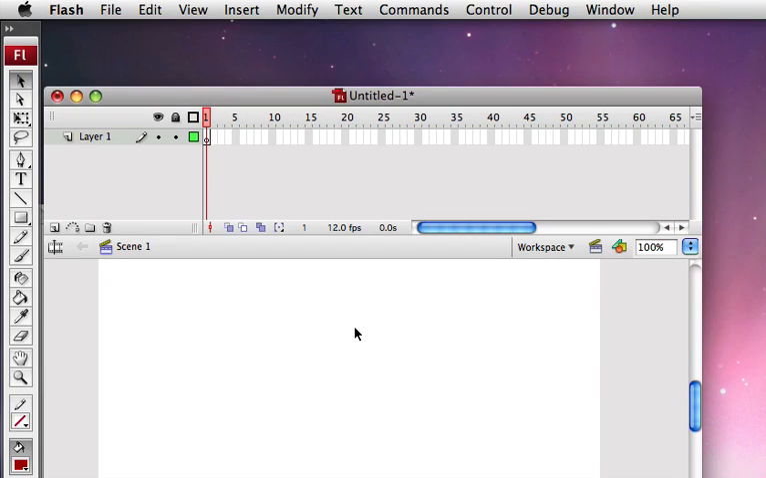I'm just going to show you how you can create a button in Flash that will change color when you move your mouse over it. So to get started, just create a simple button just by using the rectangle tool.